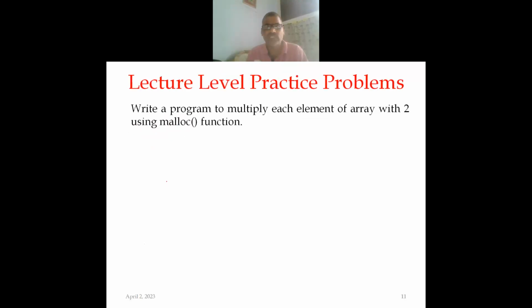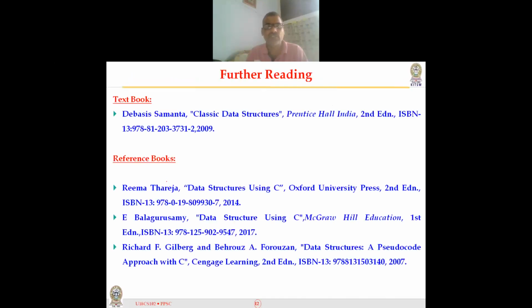So this is a lecture level practice problem. Try to solve this particular problem. Write a program to multiply each element of the array with this using the malloc function. For further readings, you can use this textbook and reference books.